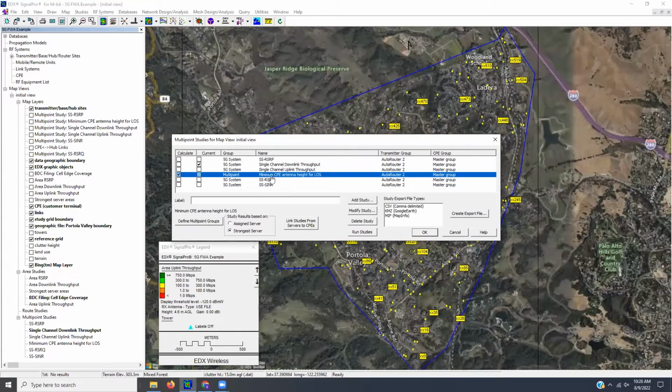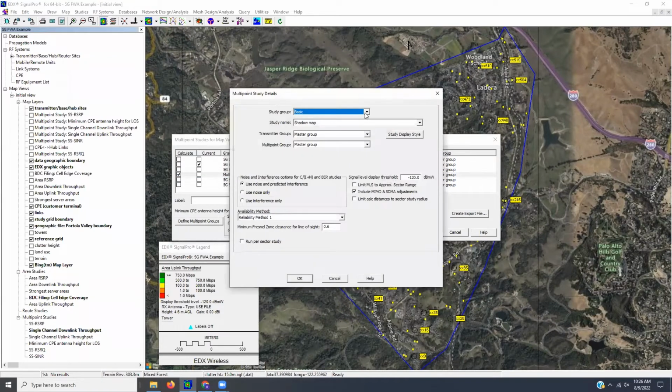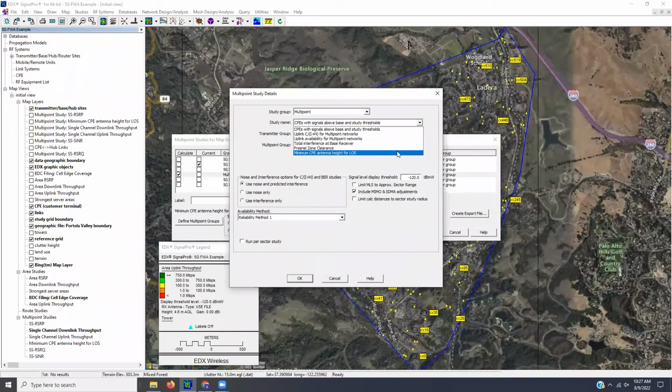And there's another group that I wanted to point out here. You see this one that's called minimum CPE antenna height for LOS, or line of sight. So if I go to add a multi-point study here and look at the multi-point study group, this is one that only appears in the multi-point studies, and you'll only have this group if you're using one of the network design modules, but this has some specialized studies that are really handy for fixed network design.